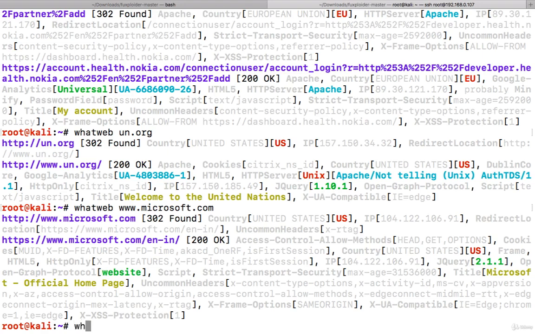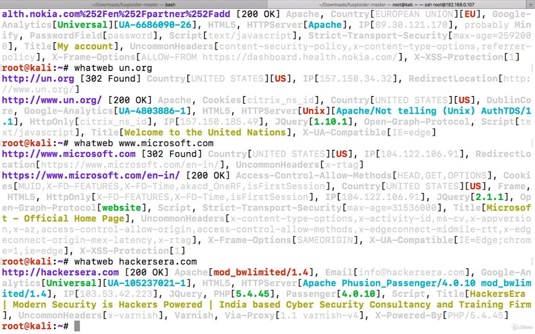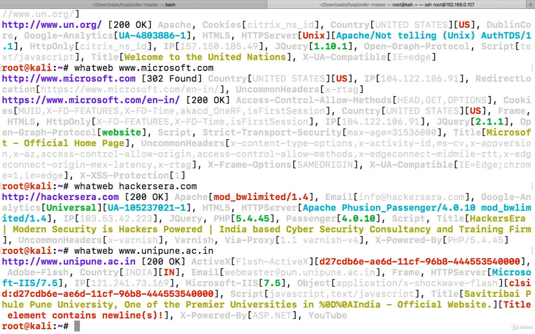So let's have whatweb coursera.com. There I'm seeing X-Powered-By PHP 4.54. Yes, you can do whatweb www.unipune.ac.in. See this, they are using ASP.NET programming language. So this way you can gather the programming language.